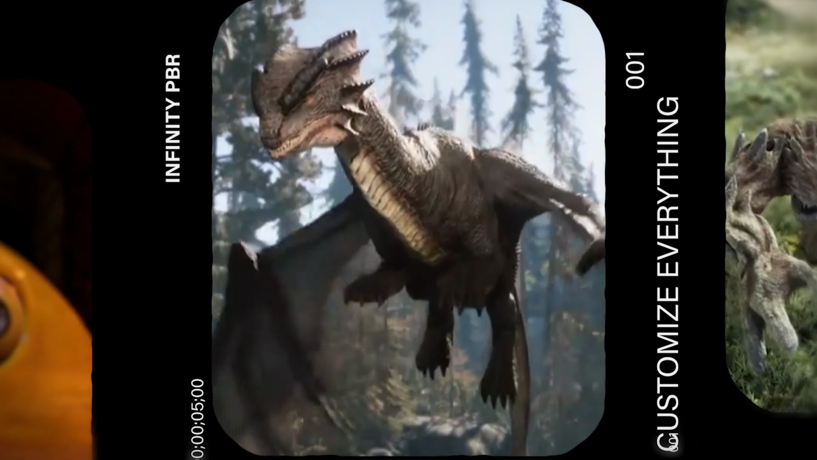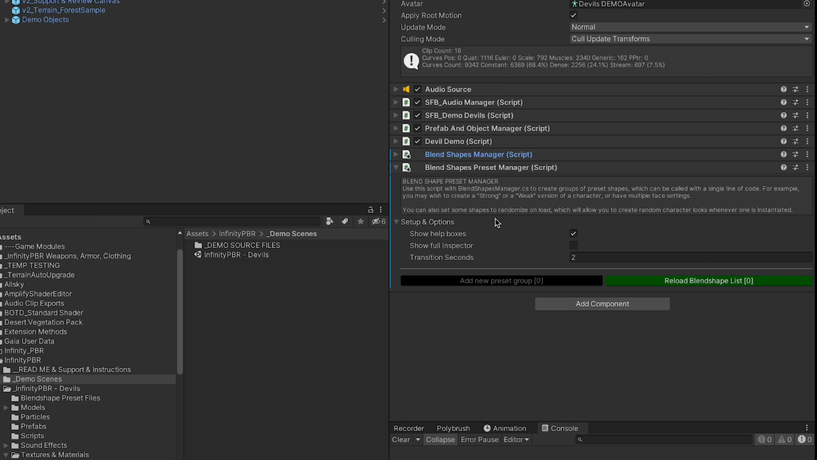Oftentimes you'll want to limit the number of shapes or control more specifically which shapes are activated, including randomizing them or setting them to explicit values, resetting them to 0, and even transitioning to them over time. So instead of just immediately setting the shapes, they morph over a period of time to those values. And we use the Blend Shapes Manager for this.